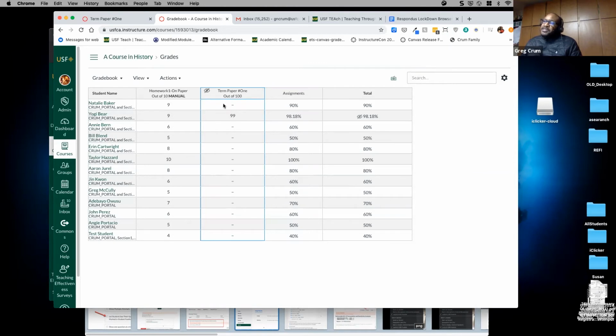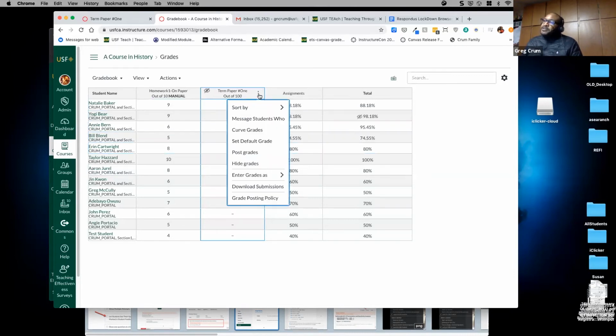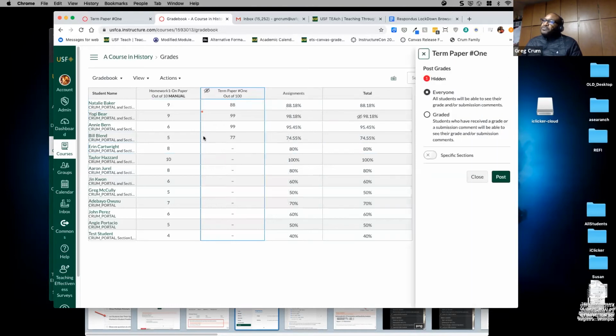It doesn't say anything about grades I'm going to put in after this because the post policy is still automatic. I haven't changed that. So if I put in grades here, these grades are not hidden. And the only way I can tell they're not hidden is if I go to post grades. So it is a little confusing and complicated.